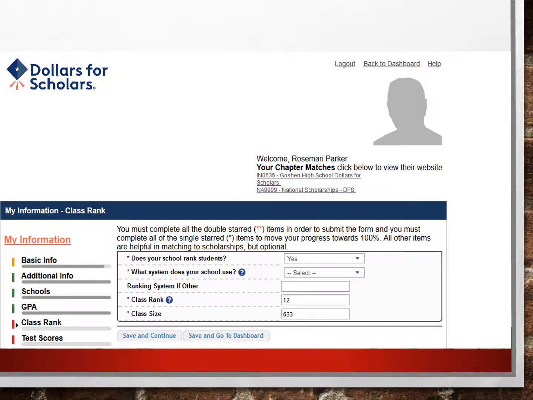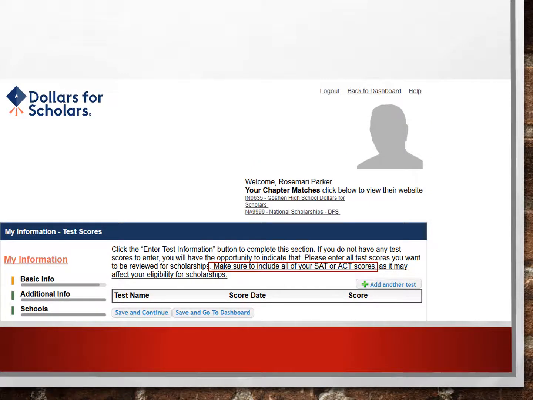Goshen does rank students, so the answer to the first question is yes. And then enter your class rank and the class size. If you don't have that information readily available, I'm sure your counselor will be able to provide it for you. Then click Save and Continue. Time to enter those SAT scores if you have any. Select Add Another Test and follow the screen prompts.